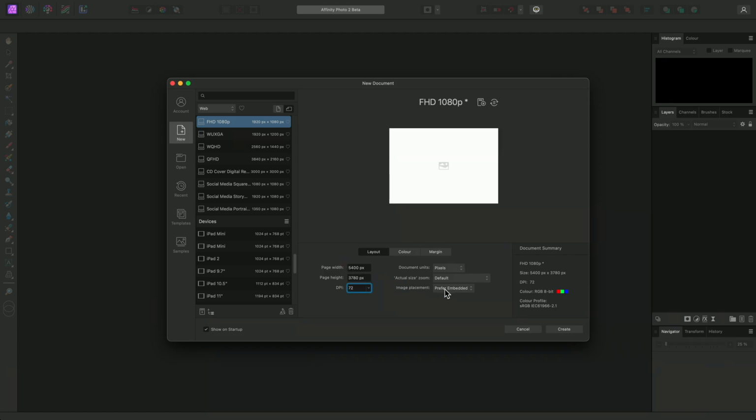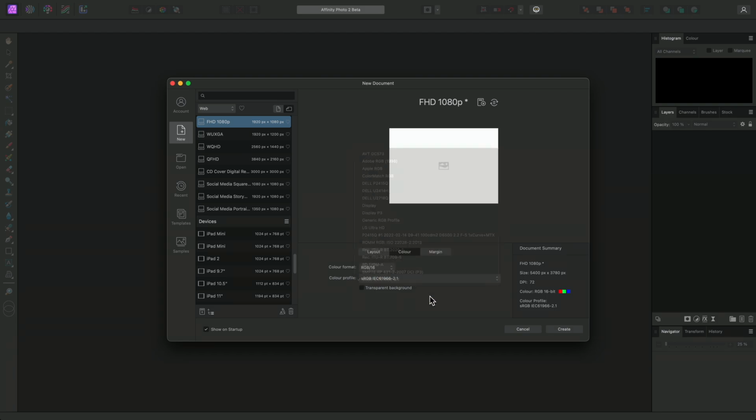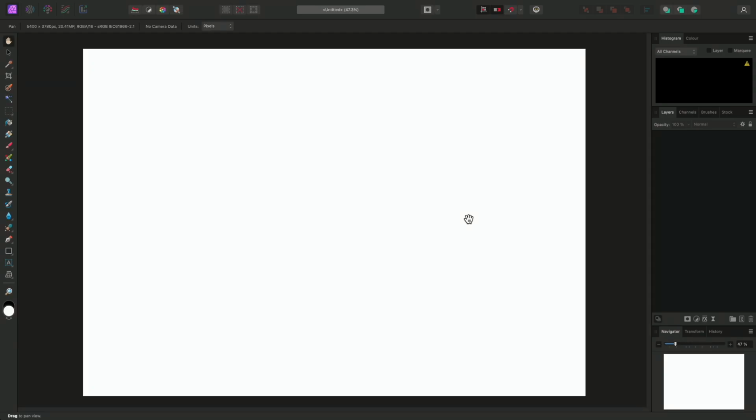Then I'll change the image placement option to prefer linked. This is crucial to ensure that when we start placing render passes, they will maintain their external link. Across on the color options, I'll change the color format to RGB16 to match the 16-bit precision the images were saved at. If your images use a color space wider than sRGB, such as ACES or ProPhoto, you can also change that here. For my images though, I'll leave it set to sRGB and click Create.